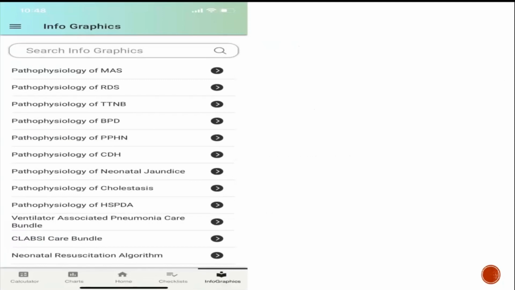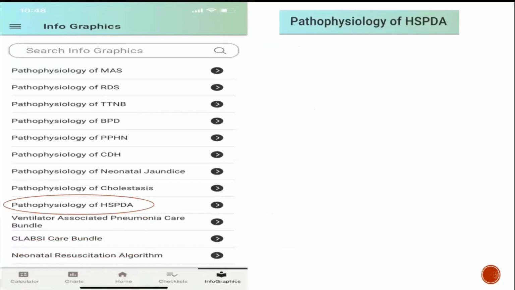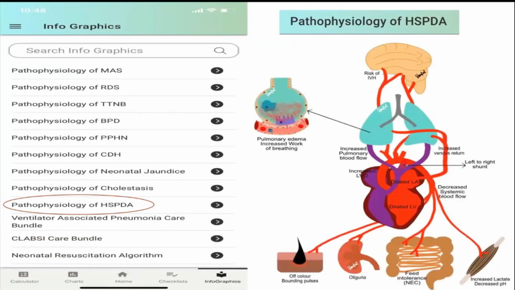And then we have the infographic. So this is going to tell us the pathophysiology in a pictorial manner. So suppose the pathophysiology of the hemodynamically significant PDA, then they're going to show us this in the pictorial so that it's easier, time-saving, convenient for us.